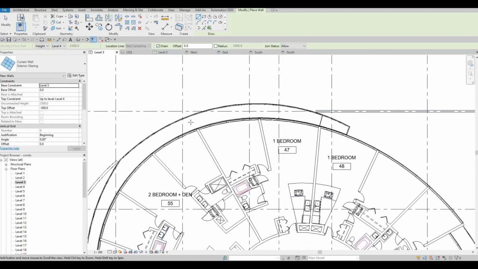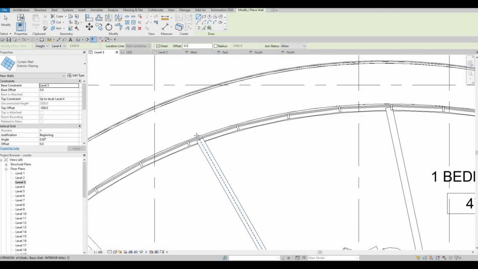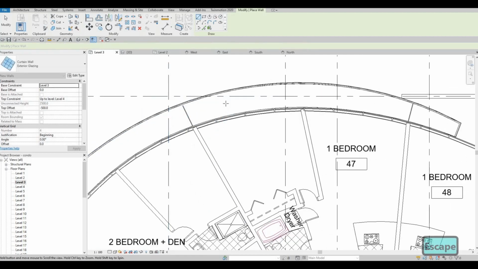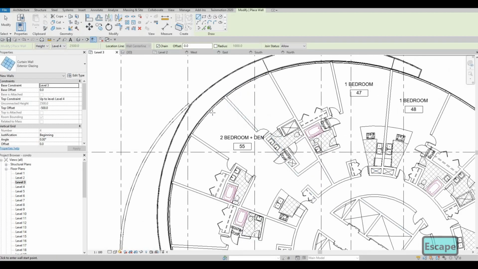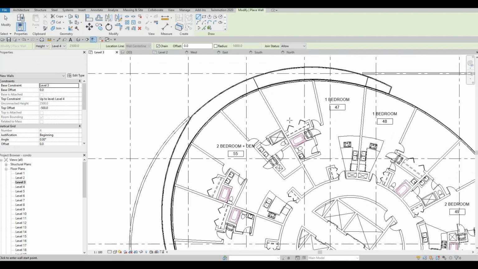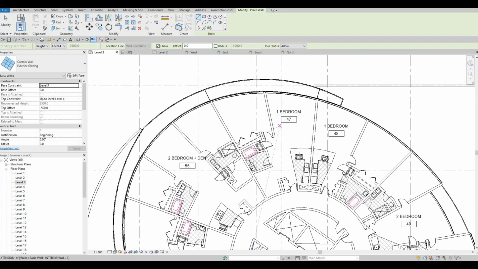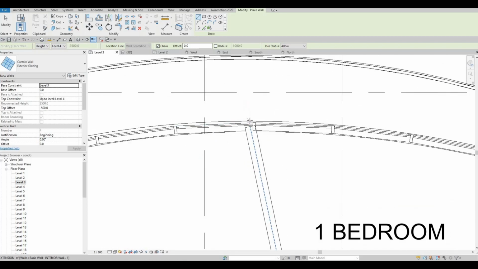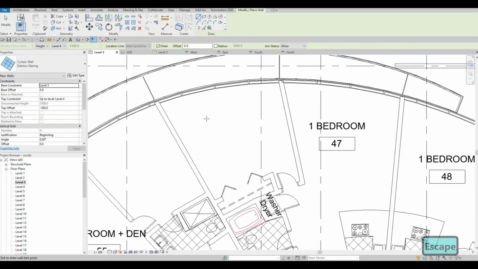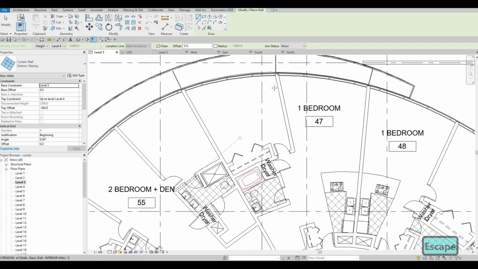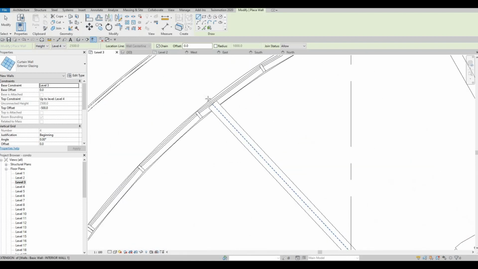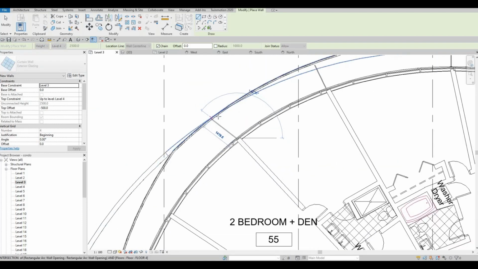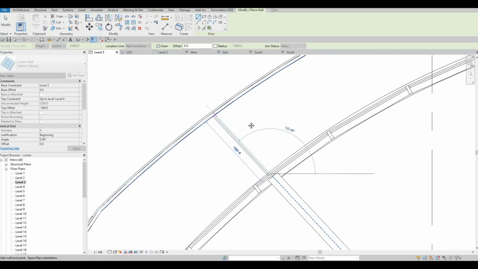So this is one room. So we just need to create this right there. This will be one bedroom right here. We still need to partition this so that we have some privacy here inside the room. So there, add that.